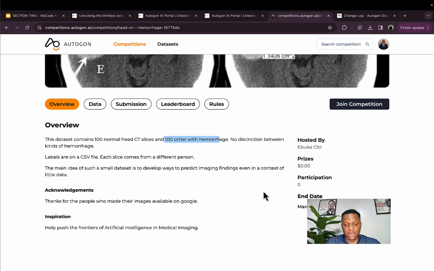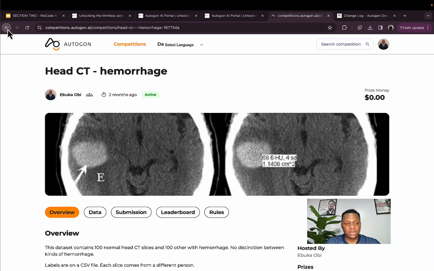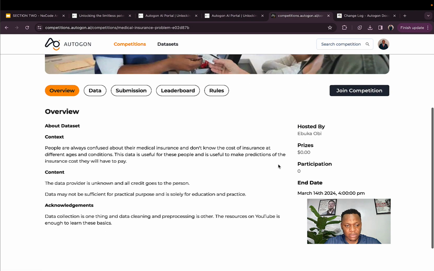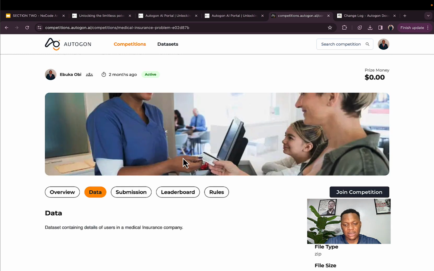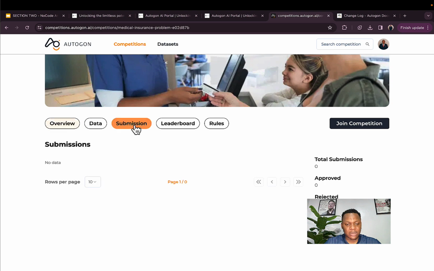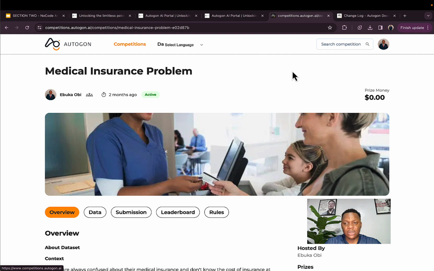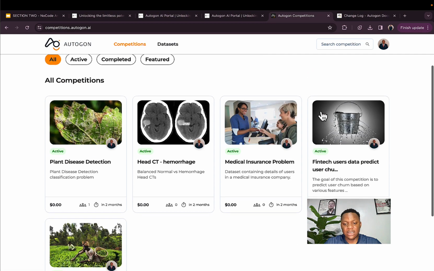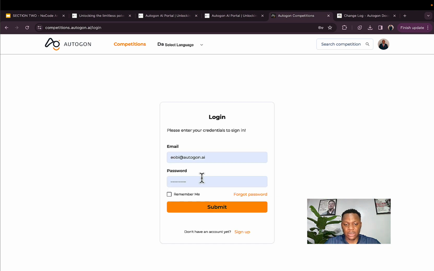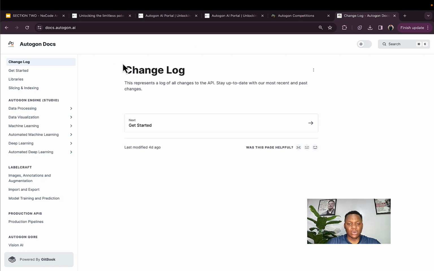So this particular competition ends sometime in March. You can join this competition and participate. We can see a medical insurance problem. So you can read about this competition, look at the data sets involved, download it, and participate. Exactly. So yes, this is for Autogon competitions. Then the next I'm going to show us is you can also host a competition. Next I'm going to show us is Autogon documentation.